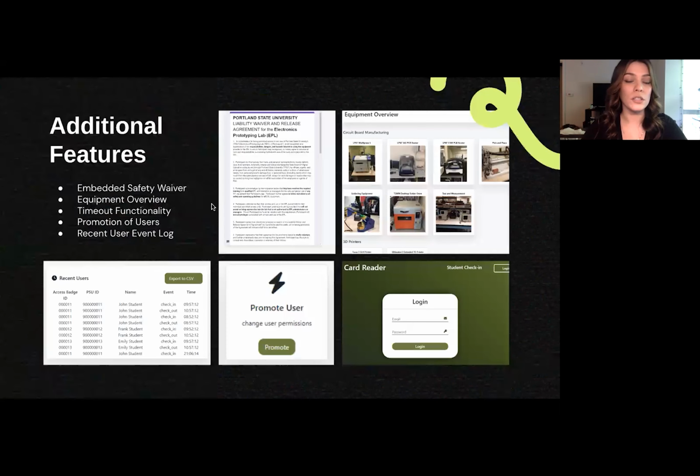And then moving along to other additional features of our system, we have the EPL safety waiver embedded into the UI. Just to ensure whenever we add a new user to the system, it's really important that they're signing the safety waiver before they access any of the equipment in the EPL. The second is the equipment overview page. Like I stated earlier, from this page, lab managers can access the appropriate online resource links on the EPL website.